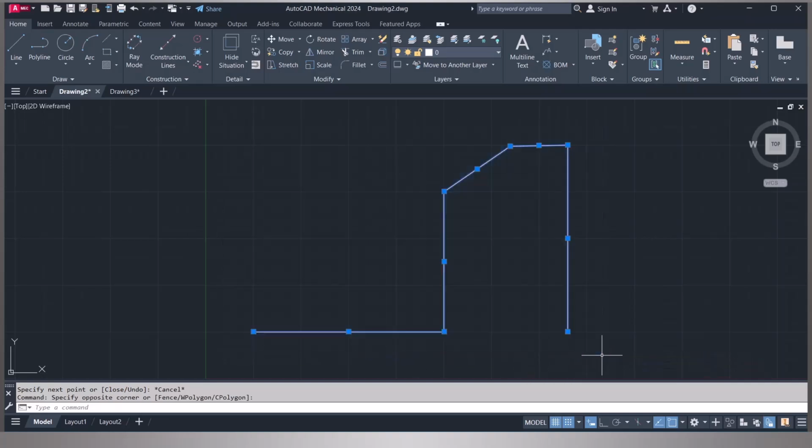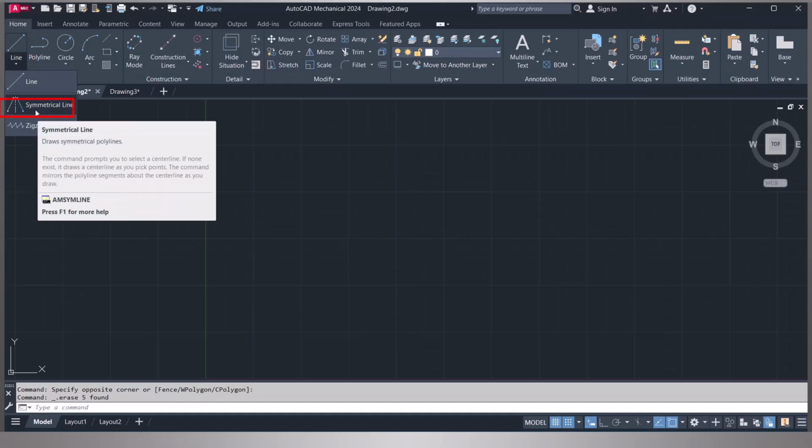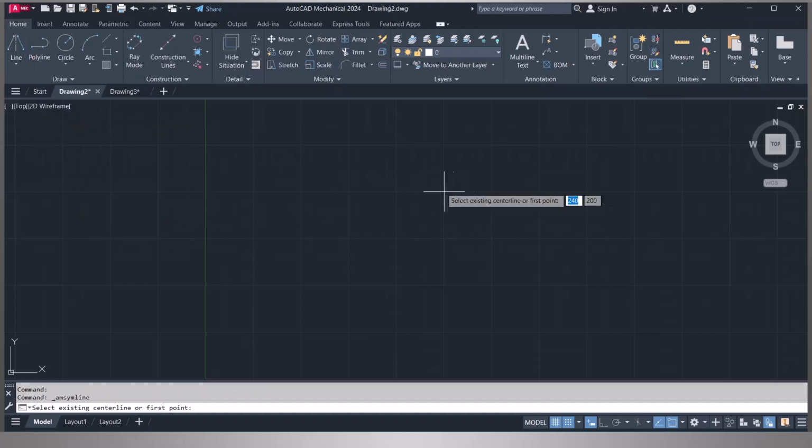So I use a window to select all of that and hit delete on my keyboard to delete. Now if you click on the arrow, you see that you have a symmetrical line, which is an interesting one in AutoCAD Mechanical. My snap to grid is on. Okay, let me leave it on.